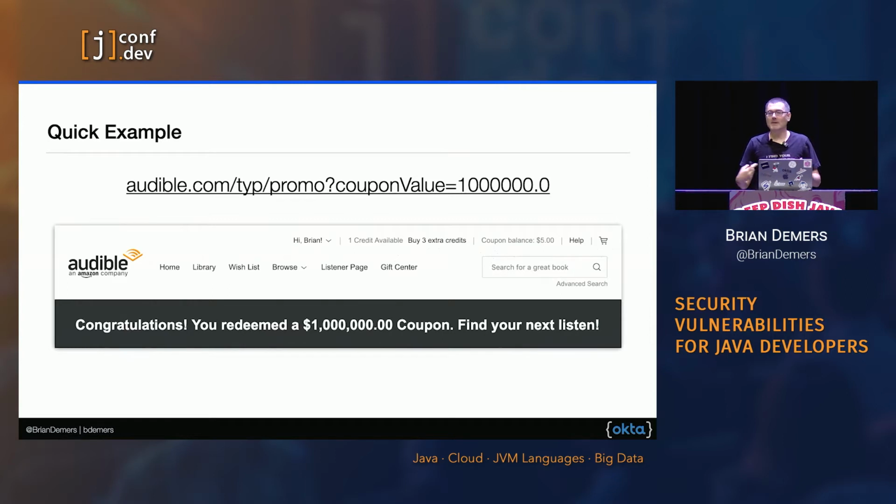All right, I am not a security researcher. I play one on TV. So this is a quick example. This is Audible, from a few years ago. Can anyone see the problem here? Nobody? All right. It's a pretty big coupon, right?